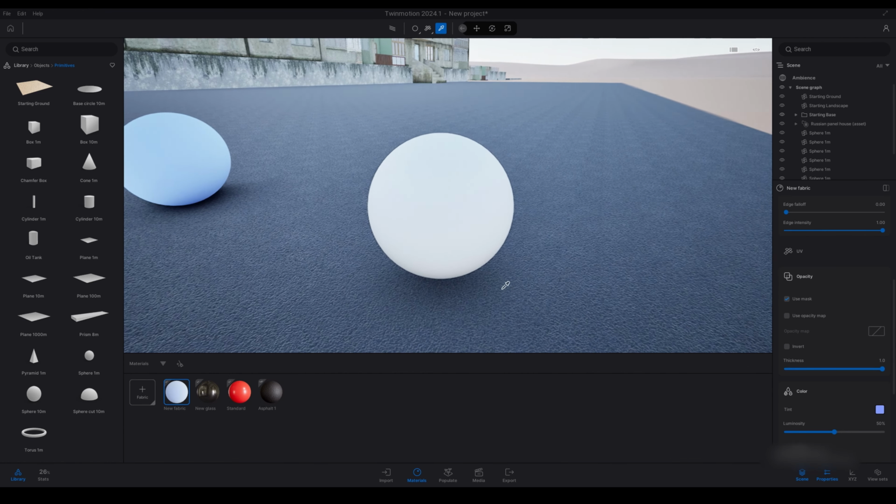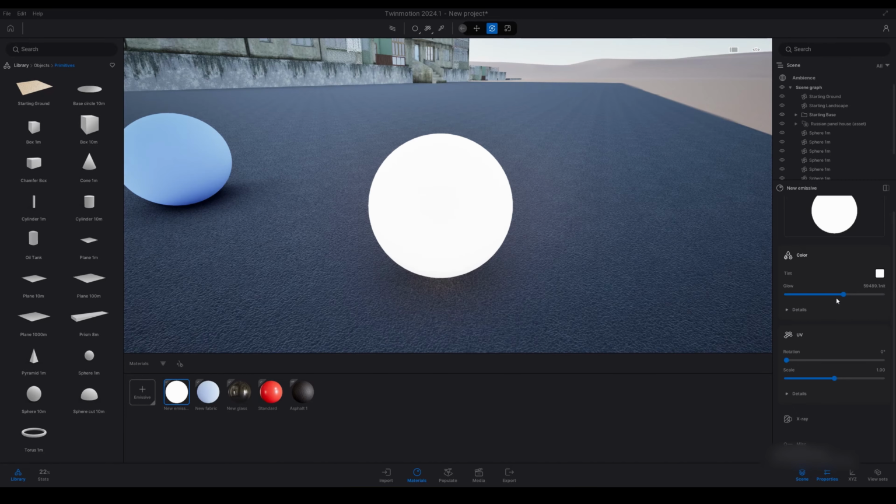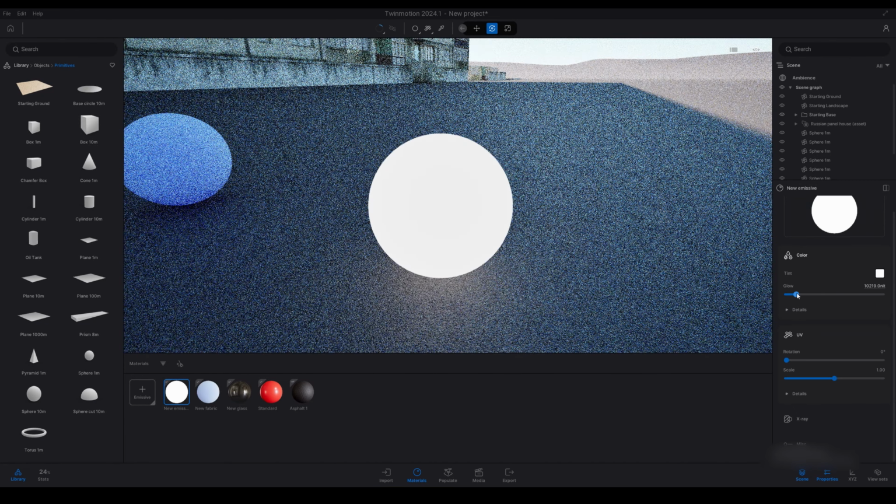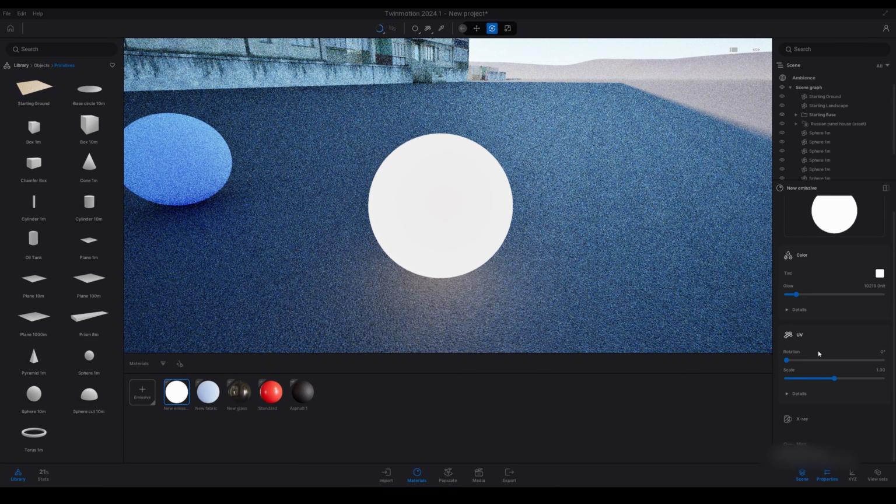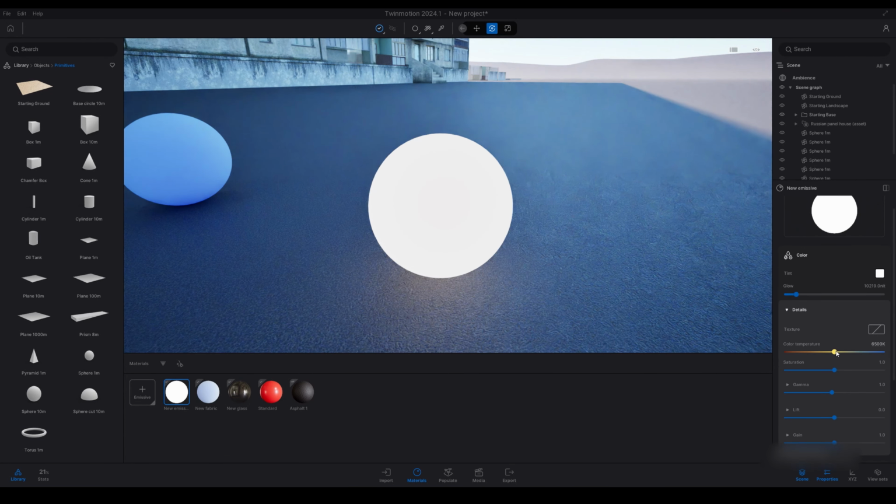Moving on to the next material, we're going to select emissive. So I'm just going to apply the emissive material to the sphere and increase the glow, just so you can see the reaction of the emissive material. You can also adjust the color temperature. You can also adjust the color of the emissive material as well.